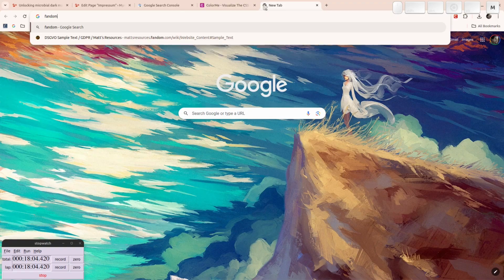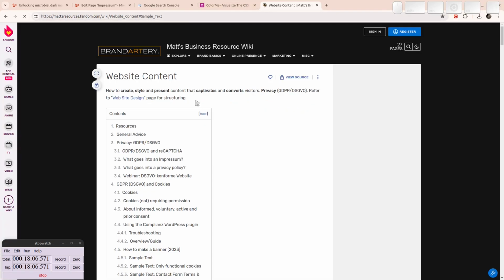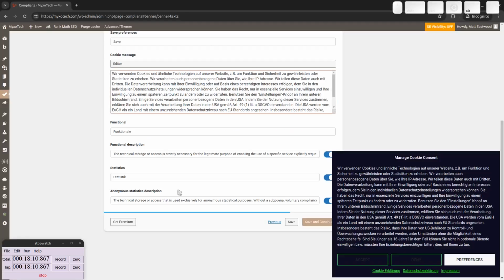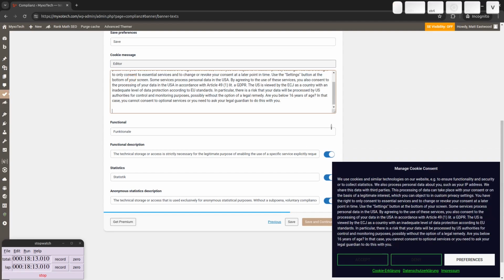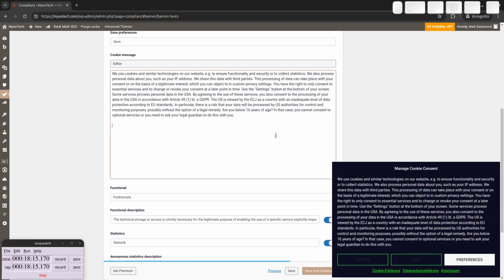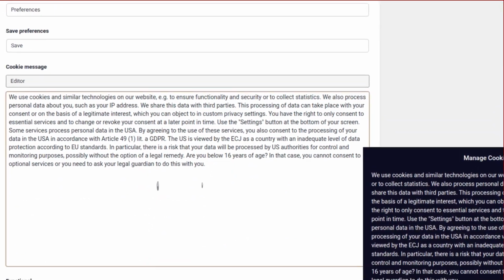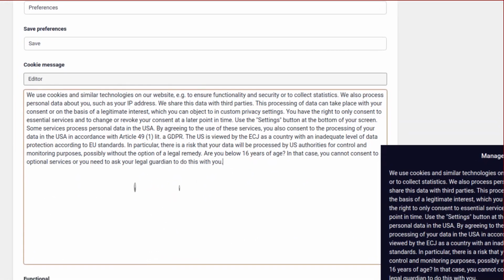Now, the cookie message we're going to get from my wiki. This is it. So what it says is we use cookies and similar technologies on our website, for instance, to ensure functionality and security or to collect statistics. We also process personal data about you, such as your IP address. We share this data with third parties.